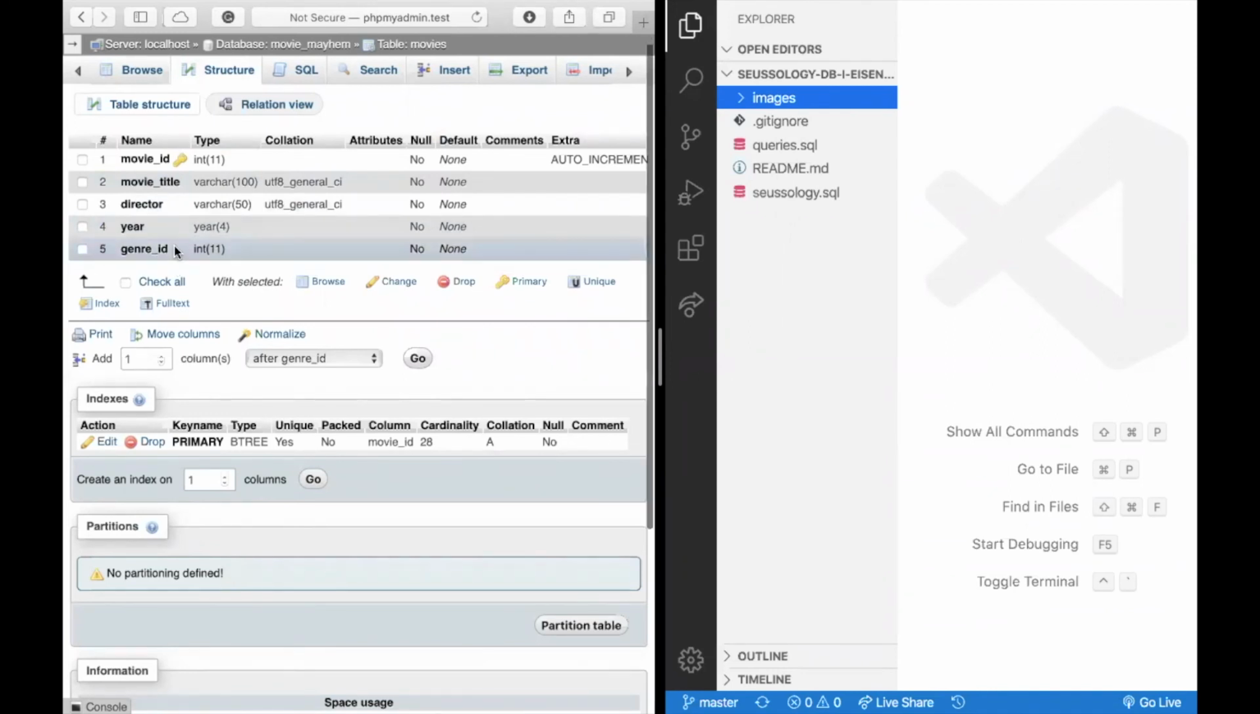Now, this genre ID column is what is known as a foreign key. And a foreign key is a way of connecting one table to another table. In this case, we're connecting the movies table to the genre table. And this allows us to basically set a number here that will then coincide with a number in the genres table, specifically the primary key.